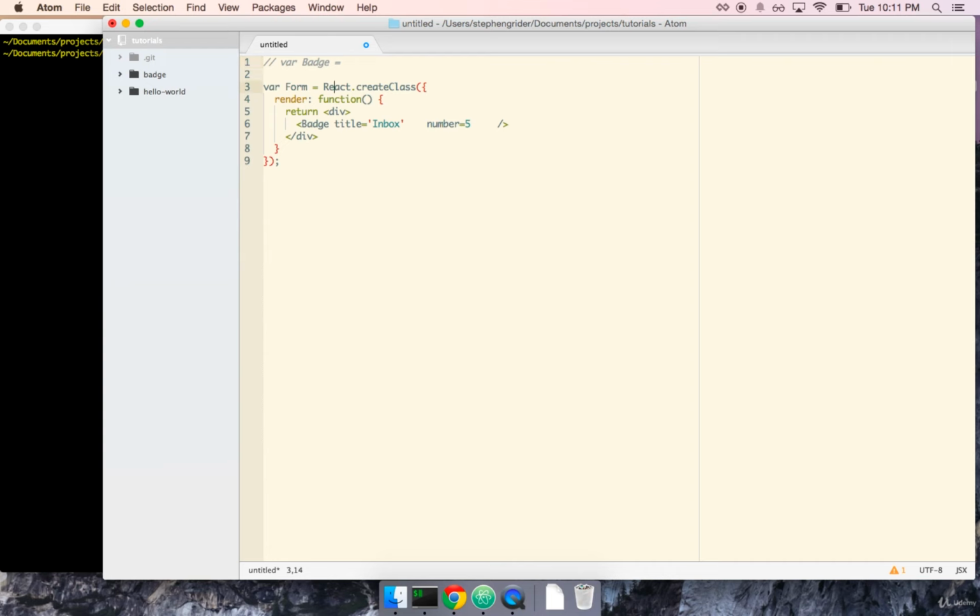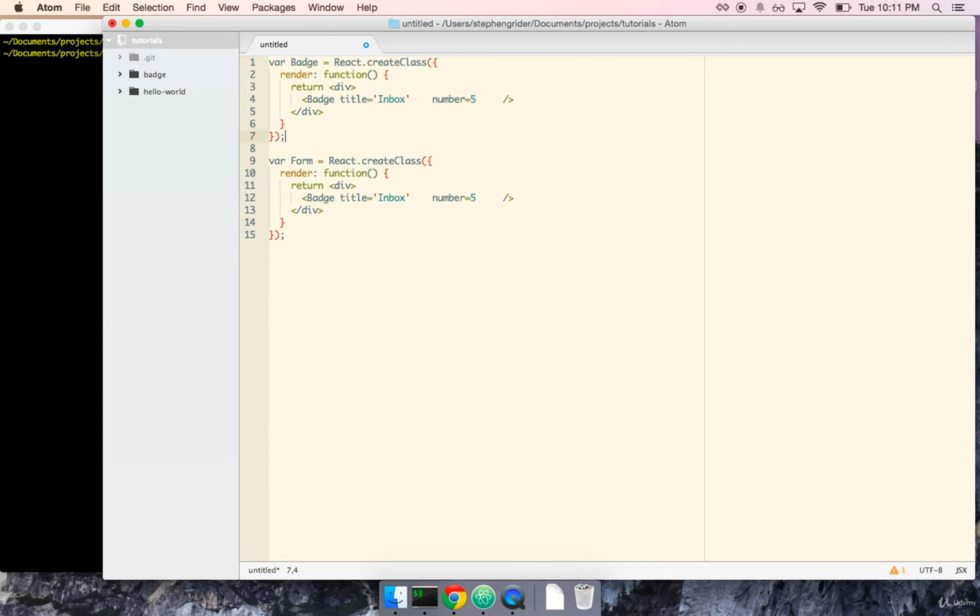Now, if I had declared my badge, and we'll say just for right now, this is going to be a button. In here, I could say this.props.title, and I'll say dash, this.props.number. In the first case, this.props.title is going to be equal to whatever I passed in as title up here. So in this case, this.props.title would be equal to inbox, and this.props.number is going to be equal to 5.